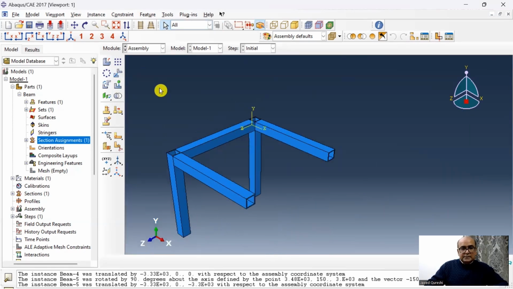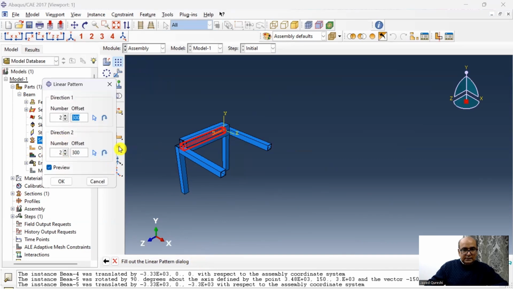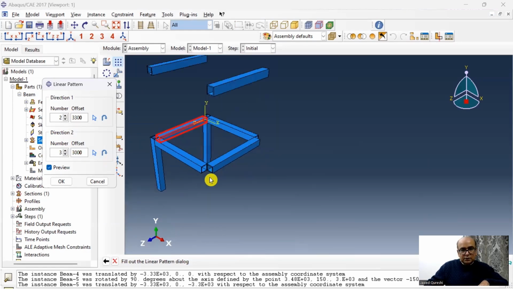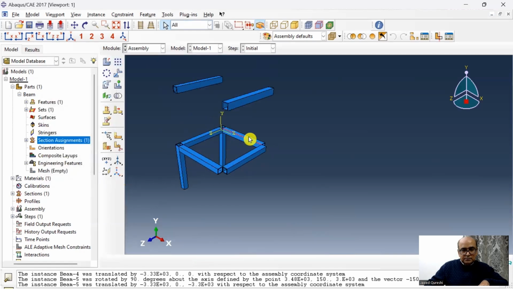The section has been translated. Now I will create linear patterns, and you will see that we cannot create linear pattern in Z direction. We can only create in X and Y direction. So go to instance and linear pattern. I will choose this instance, click OK, and in X-axis direction the dimensions are 3300, and I need two of the beams. In Y dimension the dimensions are 3000. In that way you can create these beams, and same is the case for these beams.